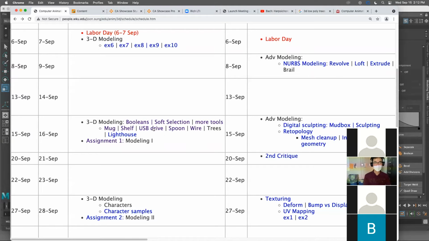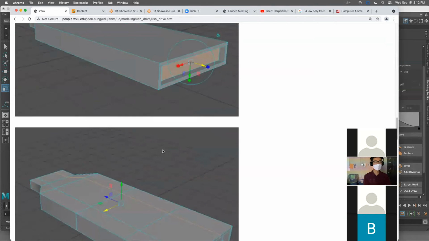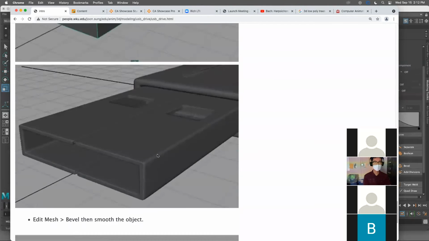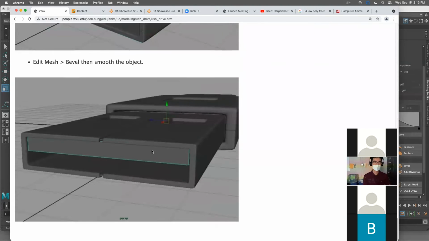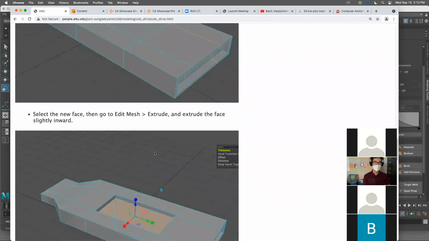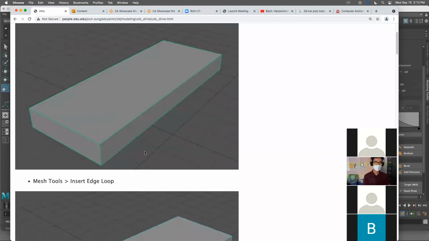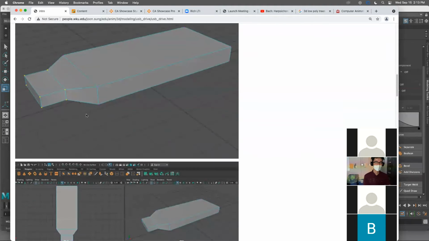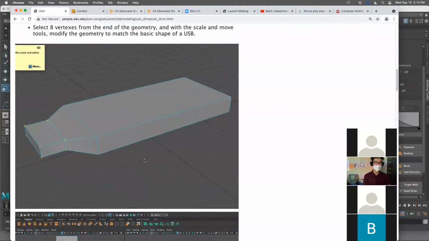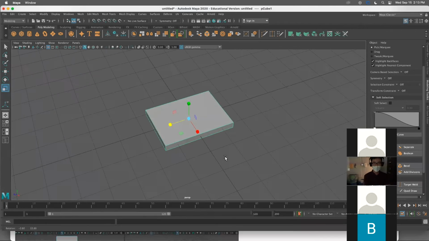So what kind of USB jump drive are we gonna make? There are a bunch of different types of USB jump drive. Well, it looks very typical. Yeah, nothing really special. So start with this. Okay, let's create the front part here.